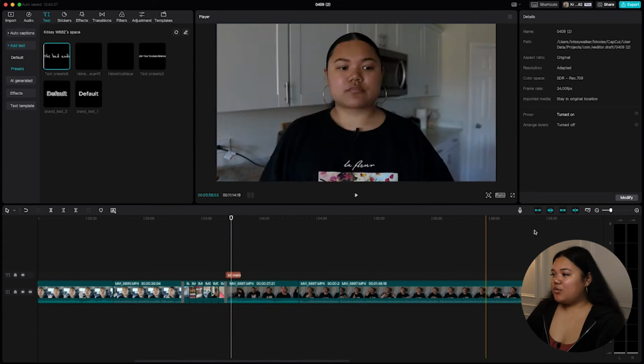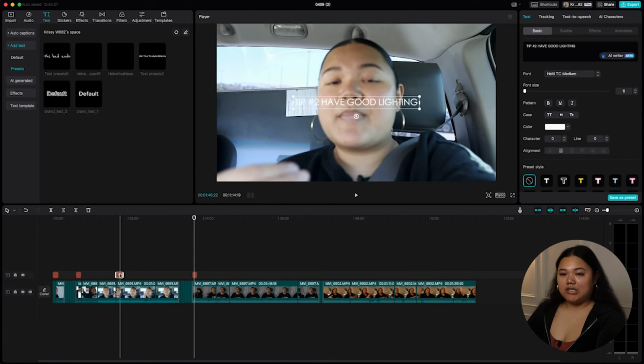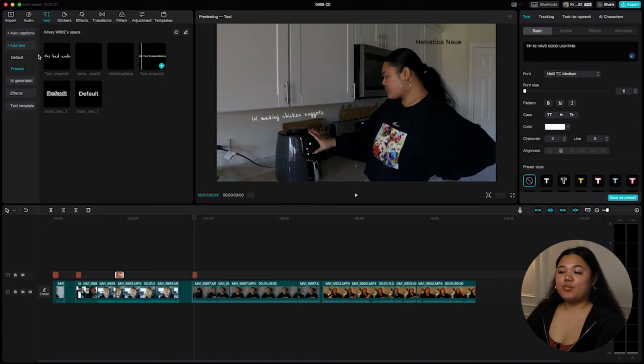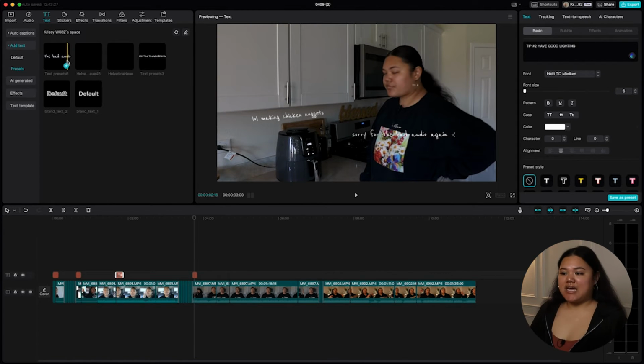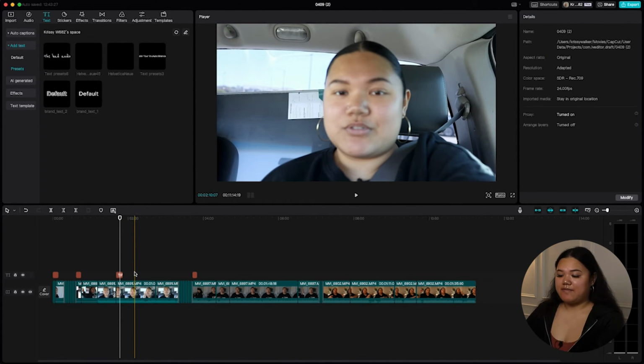Okay, so let's say we have added all the text that we want. So I'm just going to make it look a little bit more fluffy, but all you have to do is just add in your presets, or create your preset and then add in your text wherever you want it to show up. And by having the presets, it makes the process of adding text to your videos a lot faster.